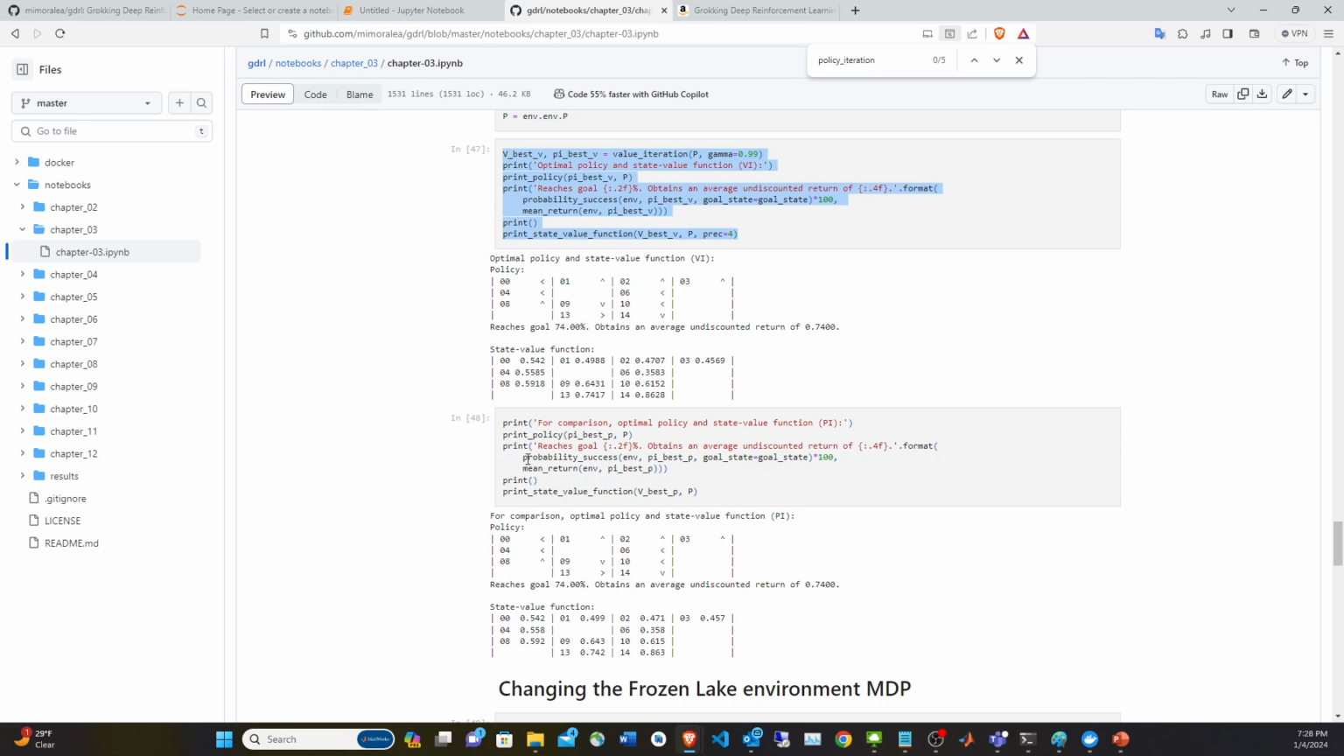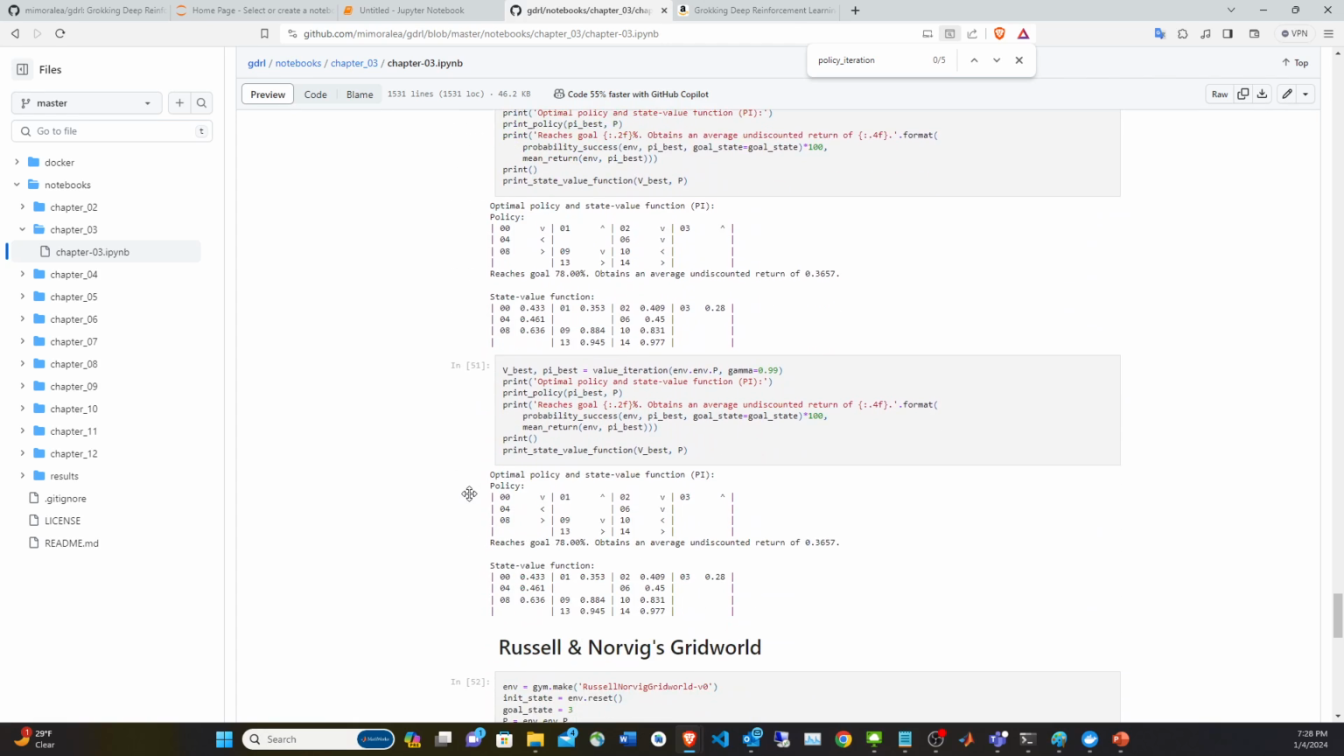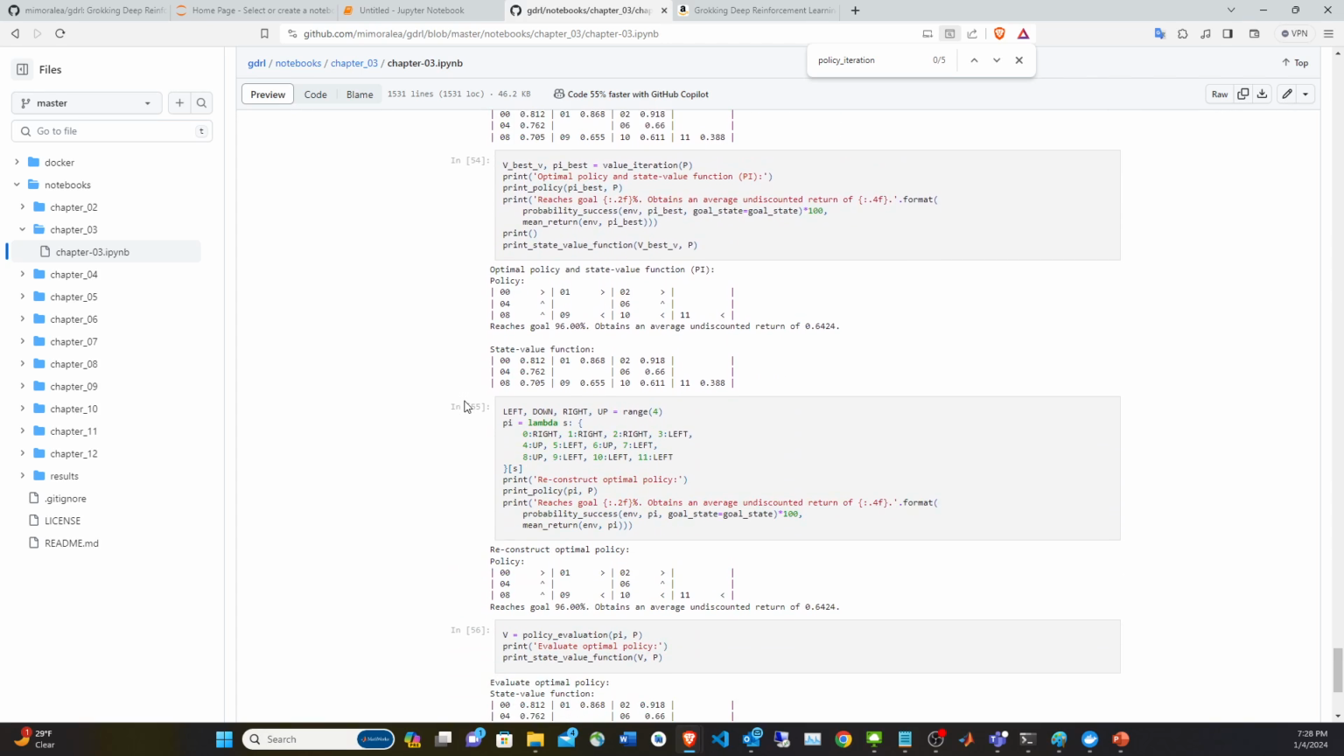Okay, and then yeah, this is basically printing the policy and probability of success. We already have that. Yeah, there's nothing new in there. Yeah, so there are other things that you can try in here, but I think that's the most important, and it also includes an example of a Russell and Norvig grid world. I understand that this should be from the classical artificial intelligence book.